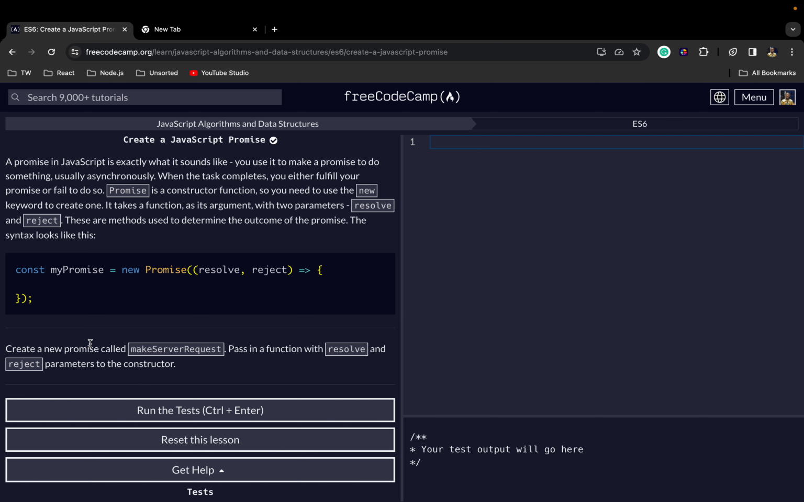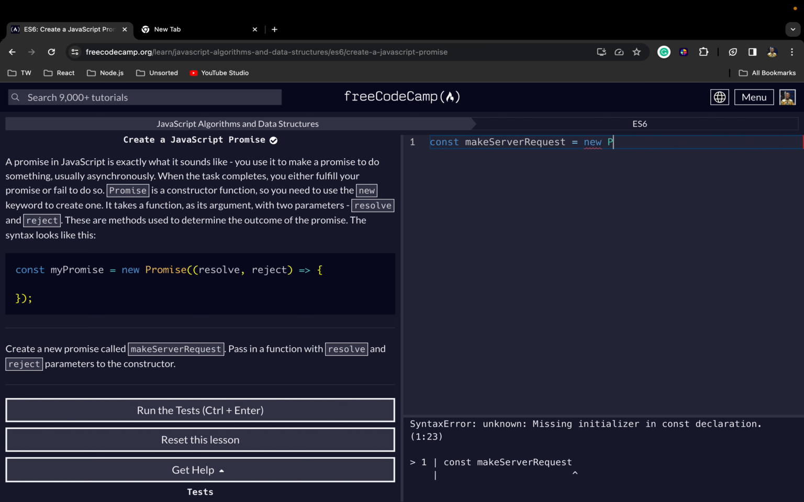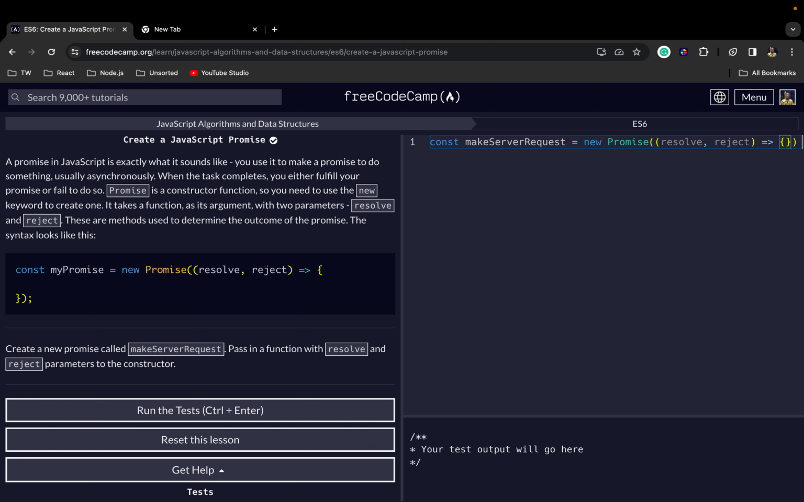So let's see a practical example of how to create a promise. We'll say const makeServerRequest equal to new Promise. Now this is an object that has been created in JavaScript, like the way we create other objects with a class. That's why we are using new Promise. Okay, so let's bring in the resolve and then reject. Then that's it. Then we can write our piece of code here.